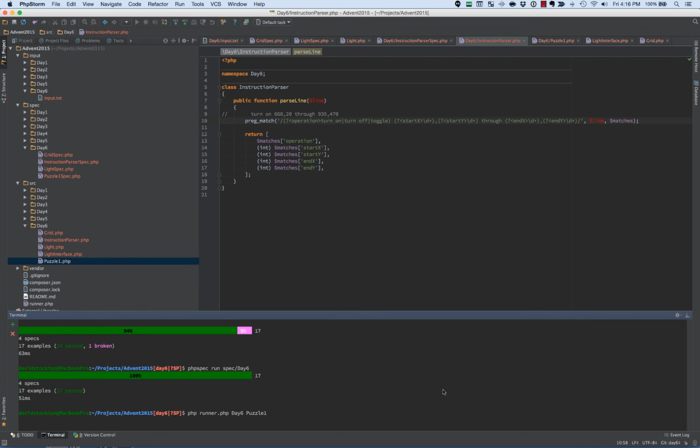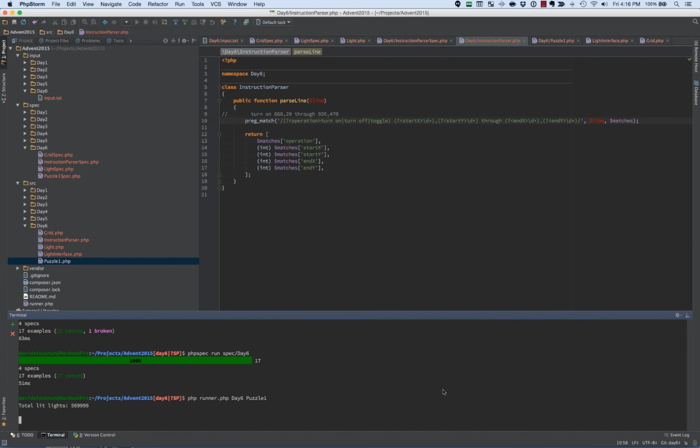This is taking a while, though. Hopefully it'll finish here soon. If not, then I'm going to go ahead and pause if it doesn't finish in just a second. And there we go, 569,999, just in time, just before I decided I was going to pause.